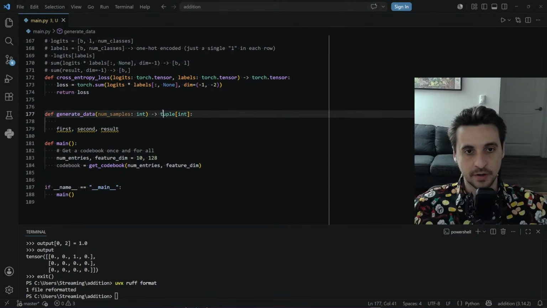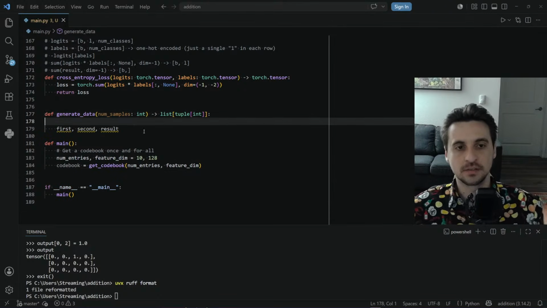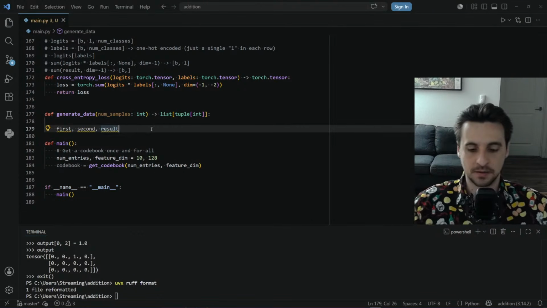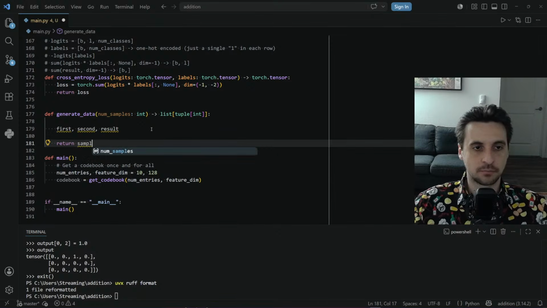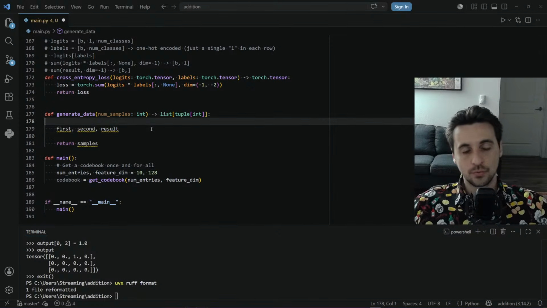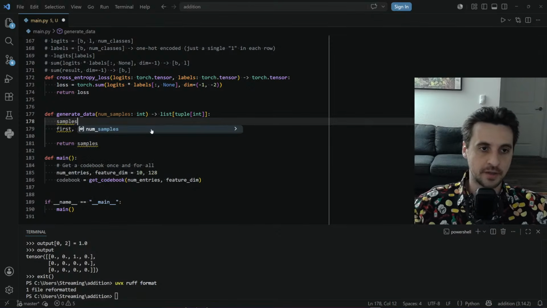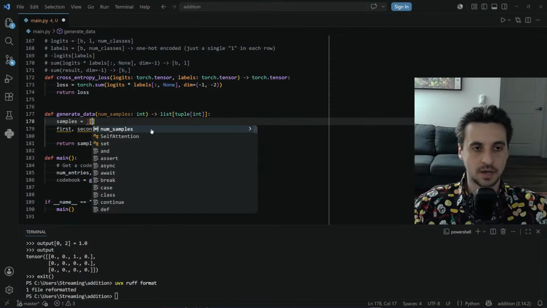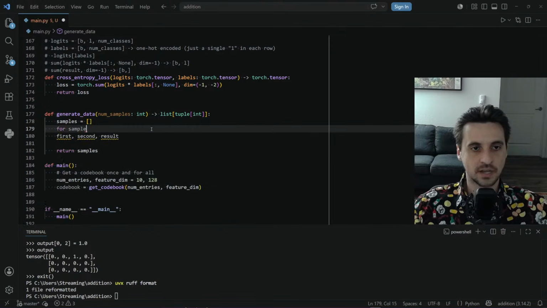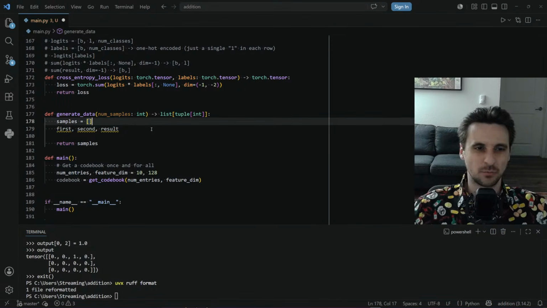No, sorry, it's a list of tuples of integers, right? It's a list of triplets, right? Because we want to mass generate data, okay? So return samples. I'm just gonna do this the dumb way then. So samples will be empty, and for sample in num. No, let's not do it the dumb way, come on.